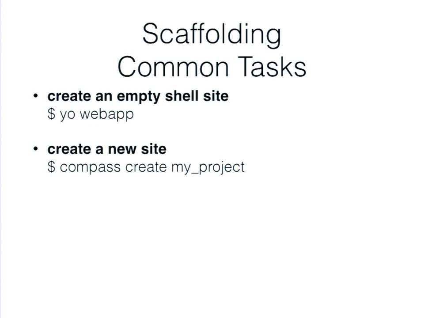So if we start taking those concepts and mapping them onto commands, we've got the idea of creating an empty shell site or creating a new scaffolding site. So with Compass, you build out all of the template files. With Yeoman, you build out your web app. But it's that idea of what are the building blocks that I'm going to start with.